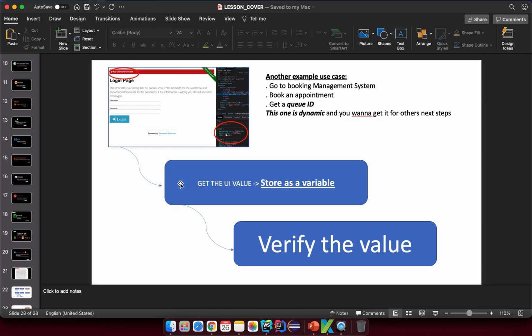So what I want to do is get the UI value, and in this case I want to get the background color of that flash message. Then I will store it as a variable. After that, I want to verify the value, whether the background color matches the design or something like that. So this is a very simple scenario.